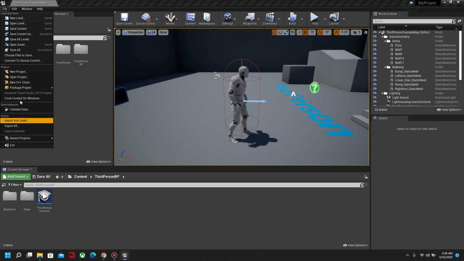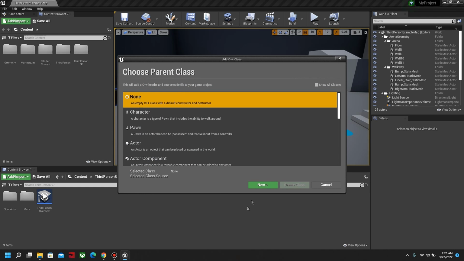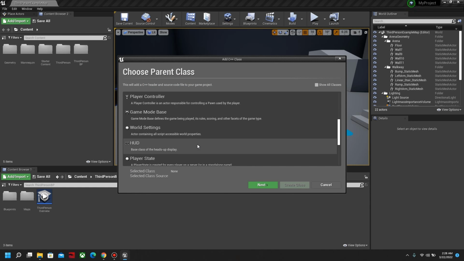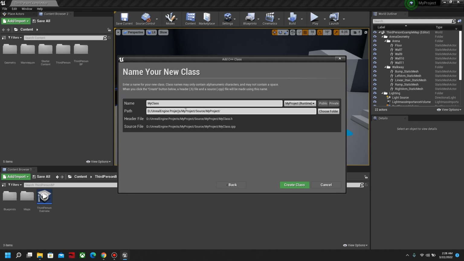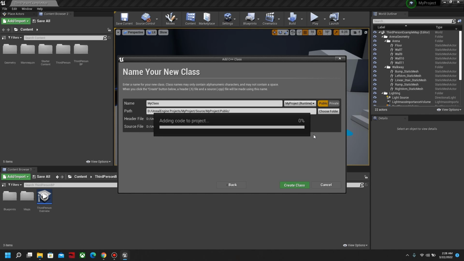I just go to File, create a new C++ class. It doesn't matter what you choose to add to your project. For now, I'm just going to add a class. You can either choose public or private, or just not choose anything at all. I'm going to create my class.